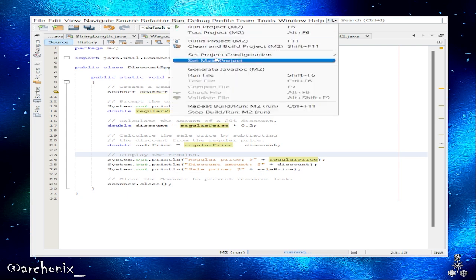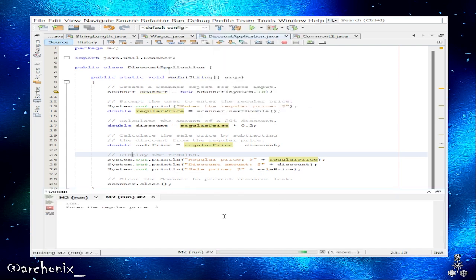So let's go ahead and run that real quick. So we'll run file. We want $59. Then right here, regular price $59. Discount amount $11.80. Sale price $47.20. And that's it.